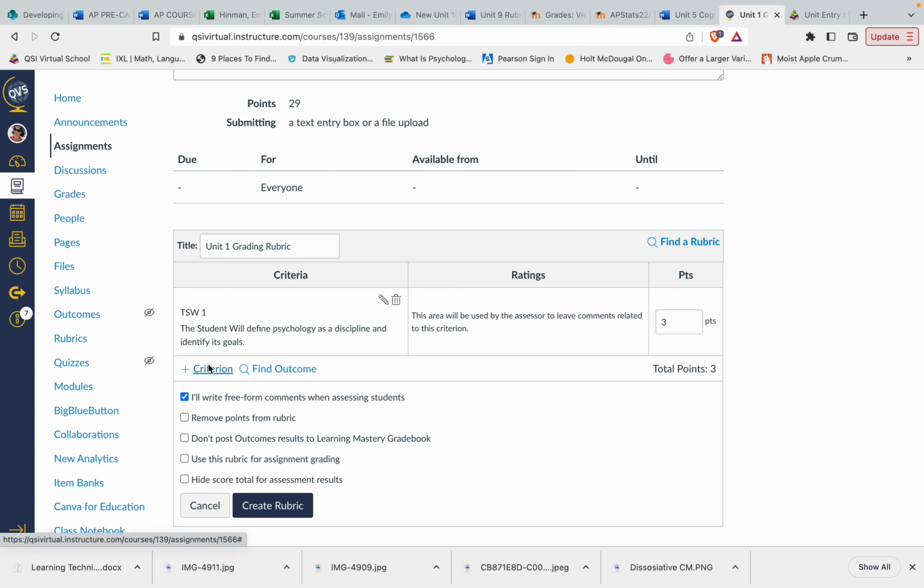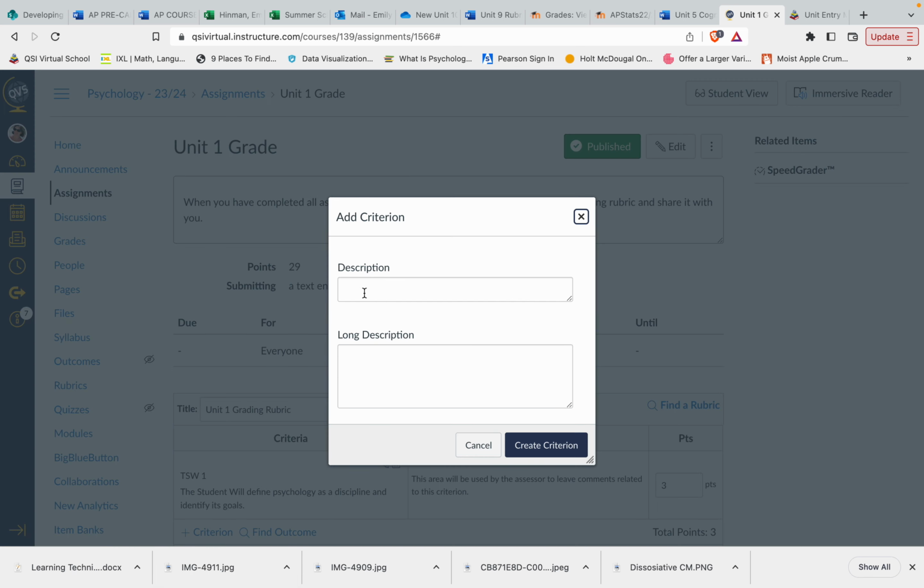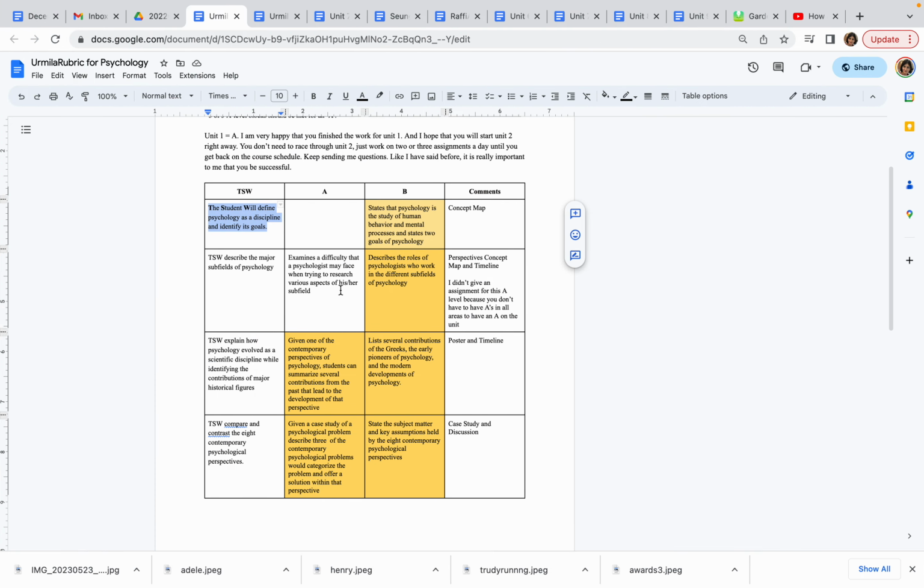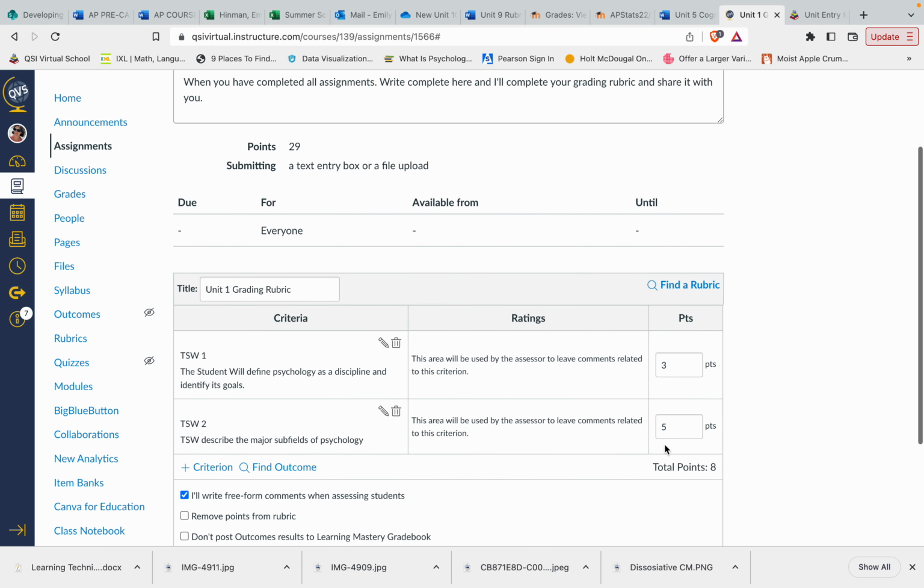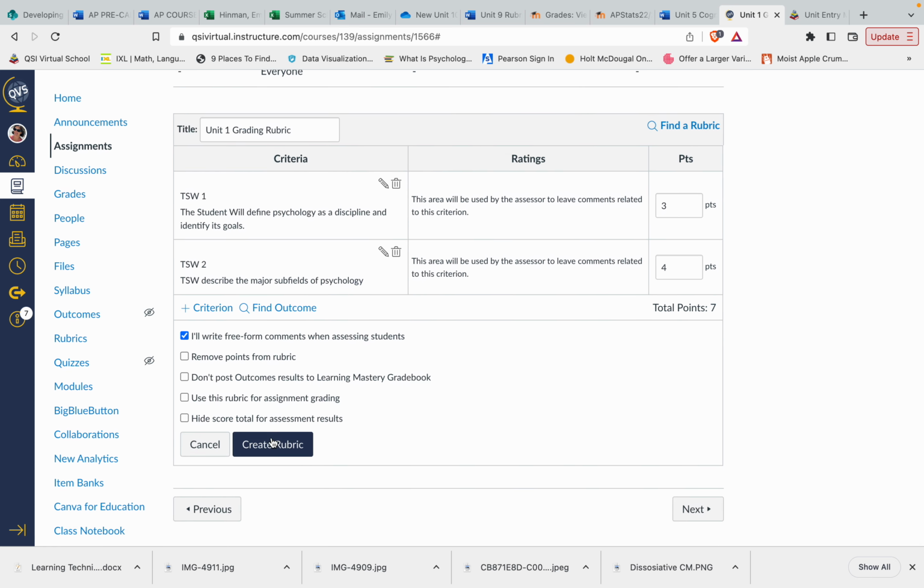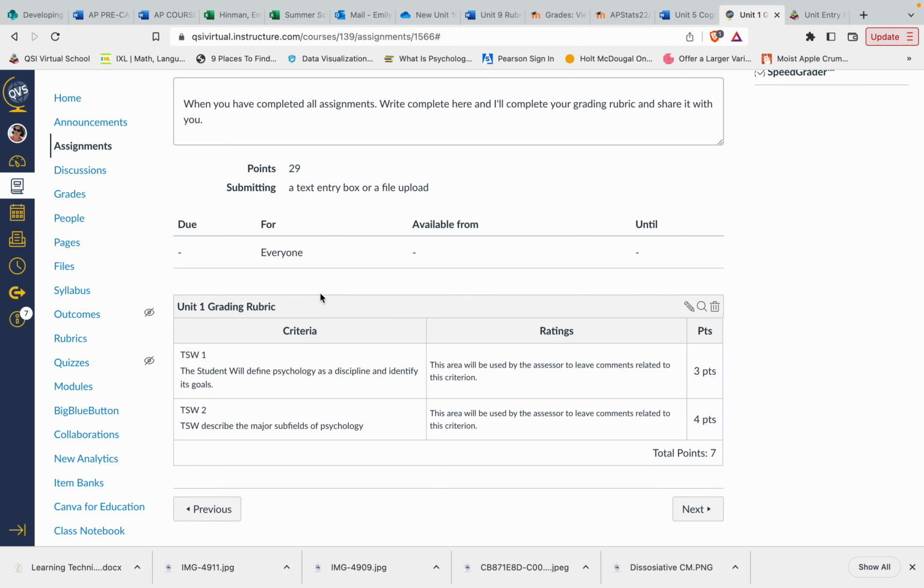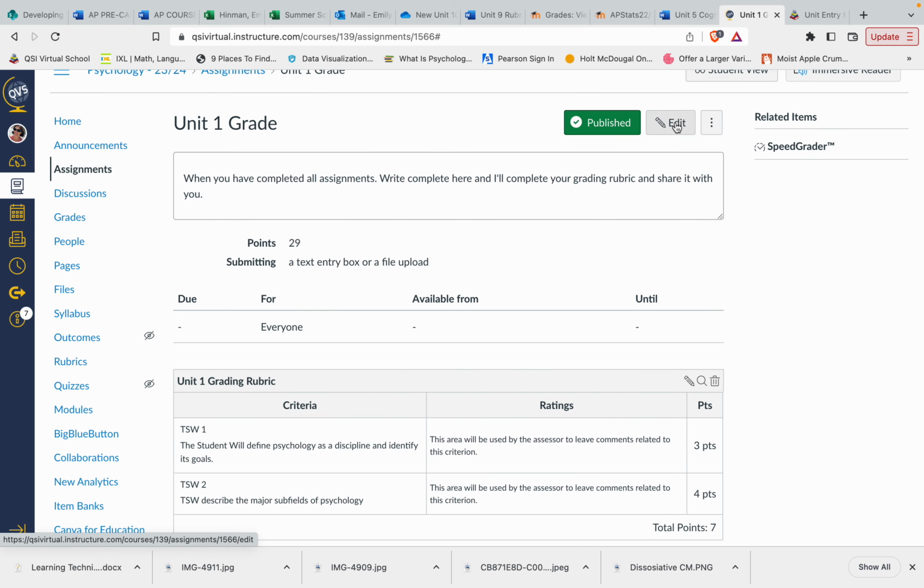So then criterion 2, so new criterion, TSW2, and this does take a bit of time. I'm not going to do all of them. TSW2 has 4 points available because there's an A and a B. So when I come over here, I put that in, and I'm going to say that's worth 4. And then at the very end, this assignment is going to match the 29 points, and it's going to spit out the A, B, or P, and only this assignment. Oh, we have to go back. So let me just say create rubric. I can always come back in and edit it. So I could go to edit and edit this whole thing.